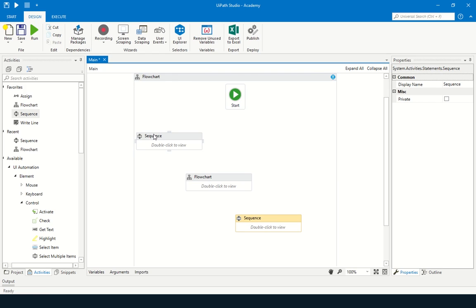Now, it's a very good idea to give your sequences and flowcharts appropriate names. We'll call this one Get New Emails, this one Find Attachments, and this one Upload to FTP.